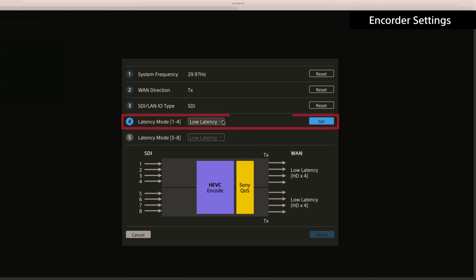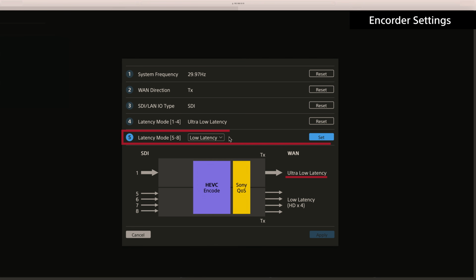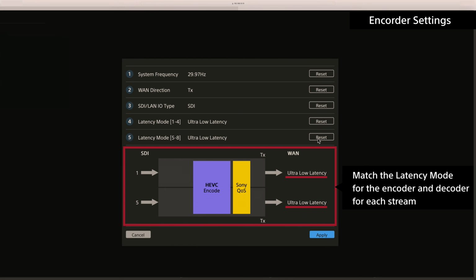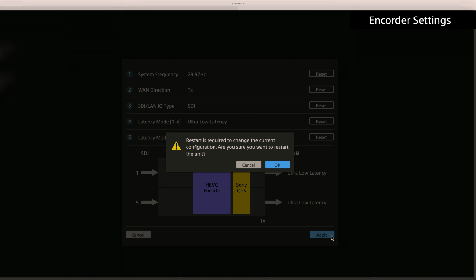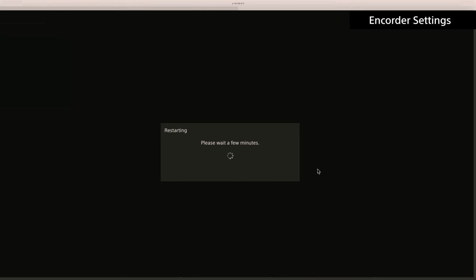Latency mode 1 to 4 allows you to select the latency mode for streams 1 to 4, whereas 5 to 8 allows you to select the latency mode for streams 5 to 8. It is necessary to match the latency mode for the encoder and decoder for each stream. Once you have completed the settings, click Apply. Activate the setting. The system will be automatically restarted. Log in again when the system comes up.